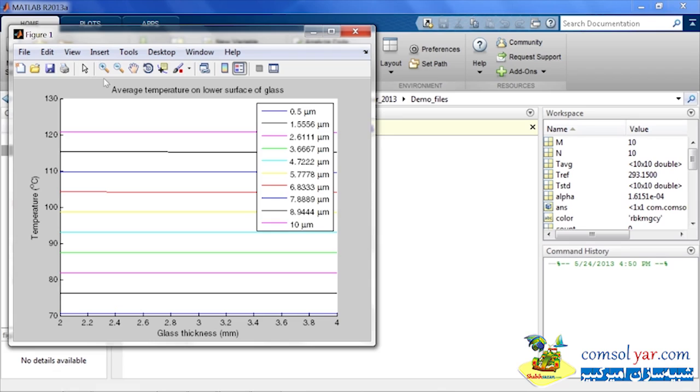Let's take a look at the plot of the average temperature on the lower surface of glass as a function of both glass layer thickness and the nichrome layer thickness. We see that the effect of changing the glass thickness is not so much on the average temperature, but there is some significant effect when we change the thickness of the nichrome layer. The thicker it is, the higher the temperature.